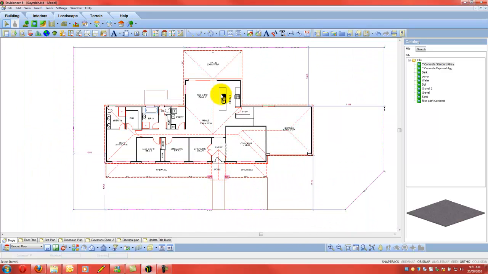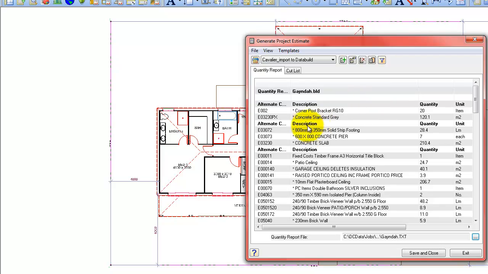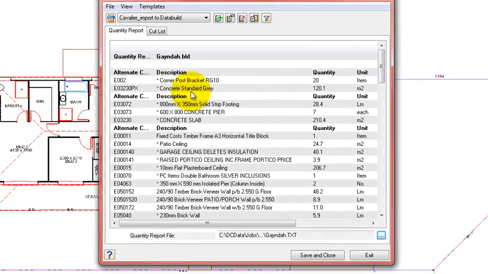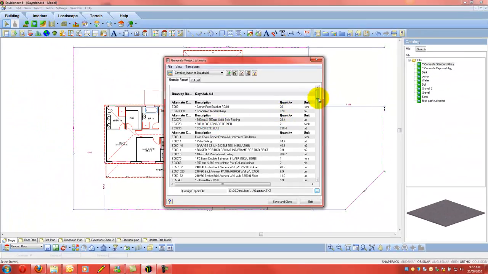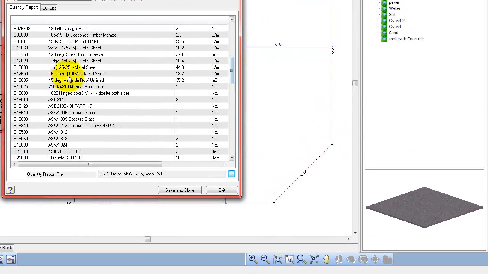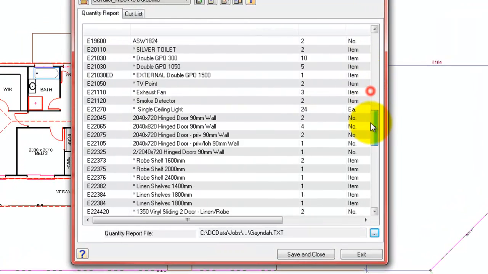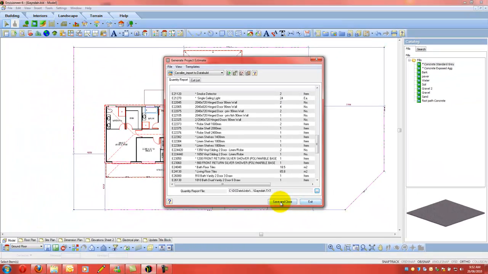Now we put all this concrete in, it'll be in the price. You want to know how much concrete you've got in it, you go to here, analyse project, and it'll bring up, if it's on import to data build Cavalier, it'll tell you what you've got. So standard grade concrete, we're at 120 metres, that's a lot of concrete. It'll also in this table show you everything that's possibly in the house, like our hips and valleys we put in earlier, our biparting door we got at the back, all these things, robe shelves, they're all in here. So don't save and close at this stage. I'll show you when to do that later. Just exit.